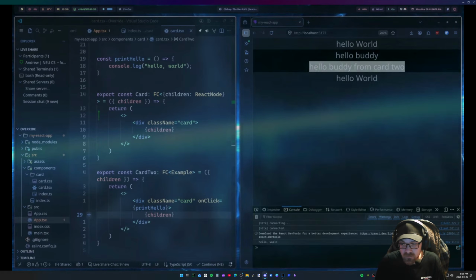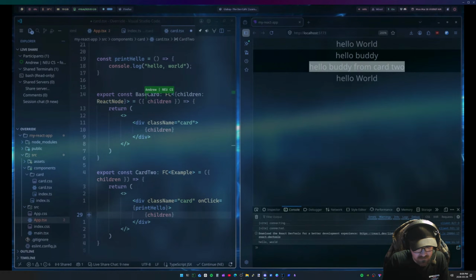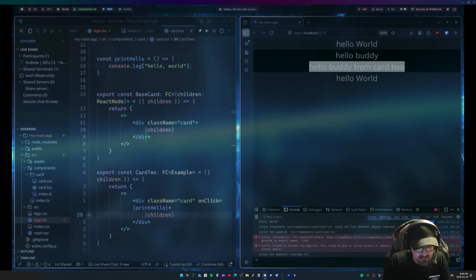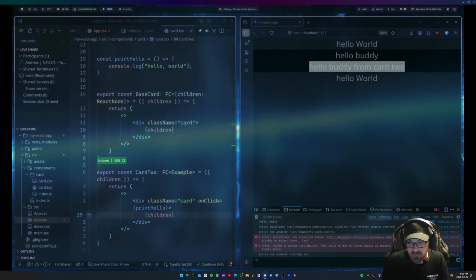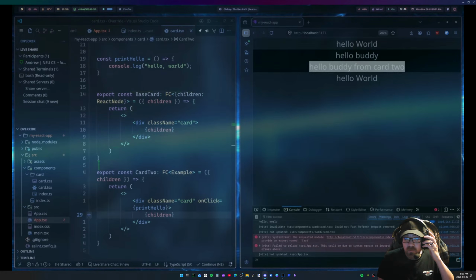And so, also, because we're using children, this would kind of be like a base card, right? So we could even call this a base card, because we're going to use this within other components. We're going to make other cards that are also inherited from this base card, and we can make crazy cards. We can make a card with an image. We can make a card that displays some data or whatever.